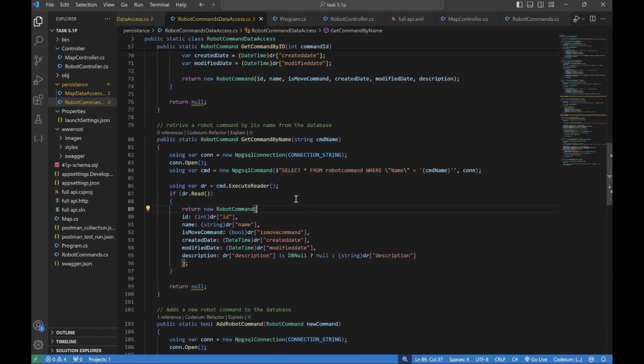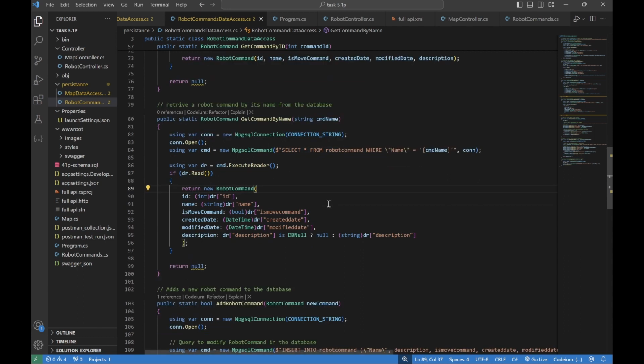Next we have get command by name. This method takes a string command name and retrieves the robot command from the database that has the matching name. It returns a robot command object or null if no command is found with the given name.